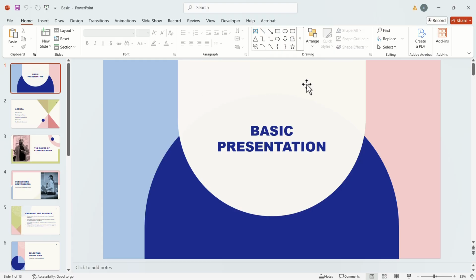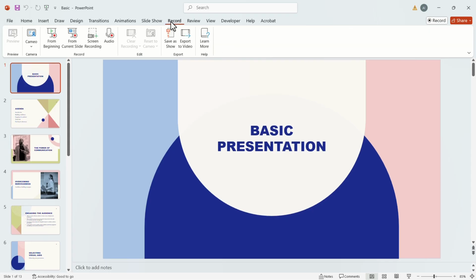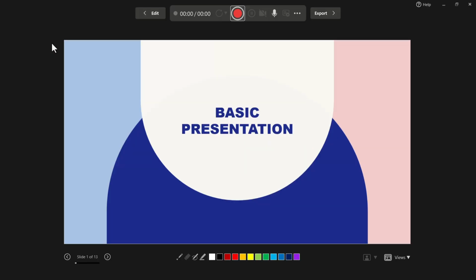You can click on the record button in the top right corner, or you can go to the record tab in the title bar. In the record tab, you get some extra options. You can record from the beginning, that means the first slide. You can record from the current slide you are on, or you can just record your screen. Let's click on From Beginning.